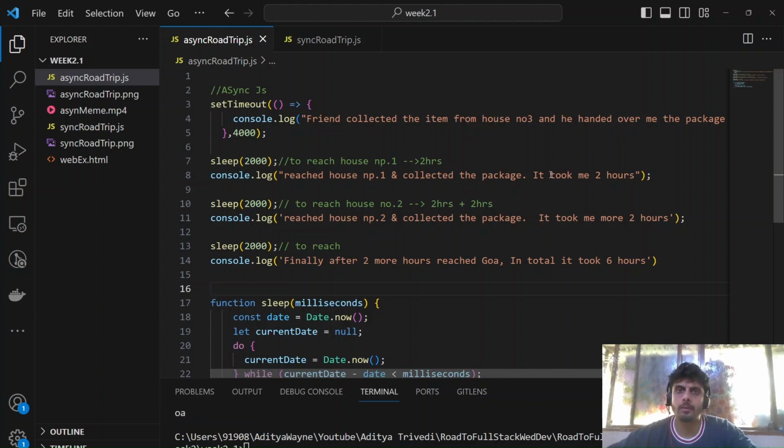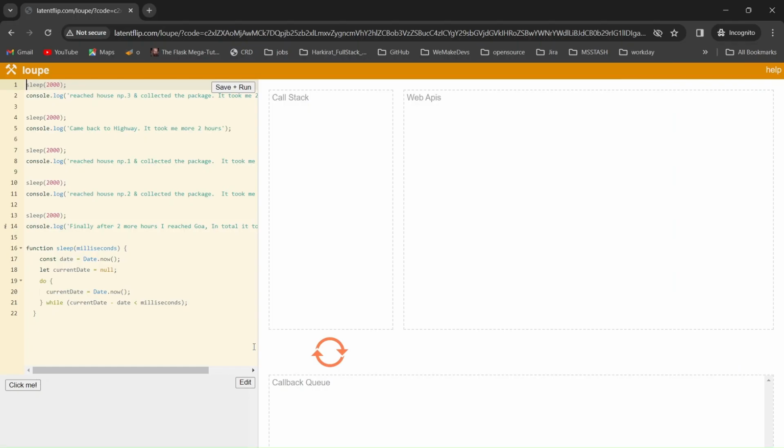and now we will try to understand how, in the background, this asynchronous JavaScript implementation happens. So now let us try to understand the synchronous and asynchronous behavior of JavaScript and how the code gets executed in the background with the help of this website, latentflip.com/lupe. So first, let us go with the example for the synchronous way to go to Goa, and I have simply copy pasted my code from VS Code over here.